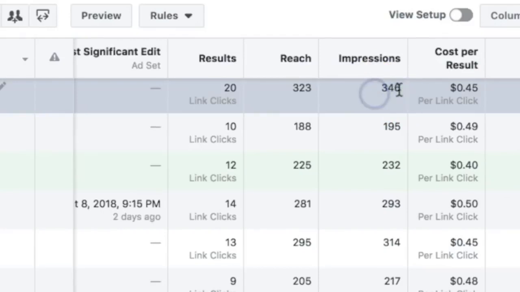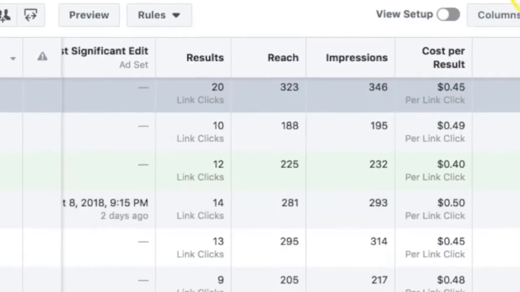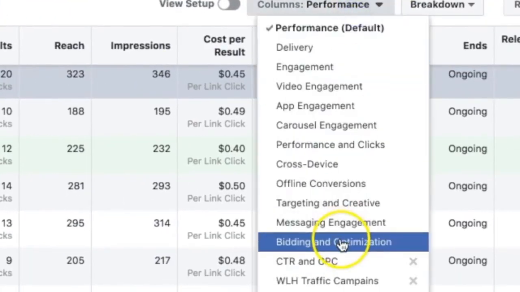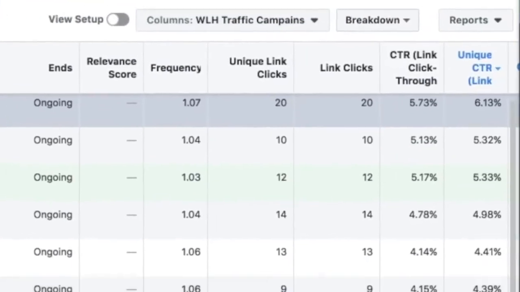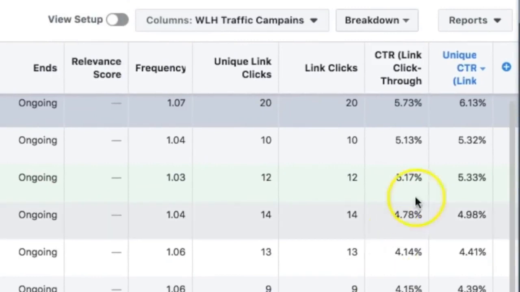So out of 100 impressions, that means if I have a 6% click-through rate, let's go back to my custom one. If I have a 6% click-through rate, that means out of 100 people who have seen my ad, six people click on it, which is really good. That's 6% click-through rate. So that's what you want to look at.